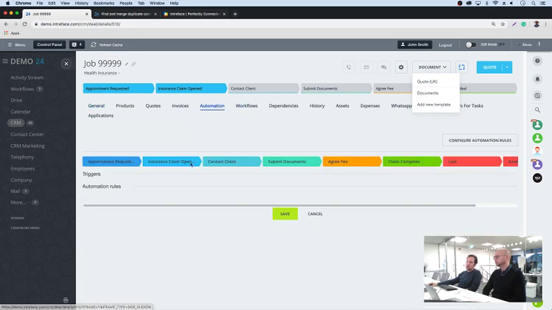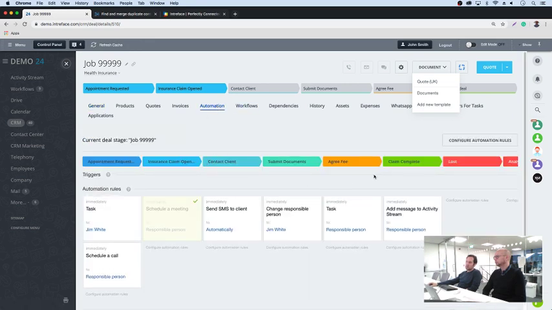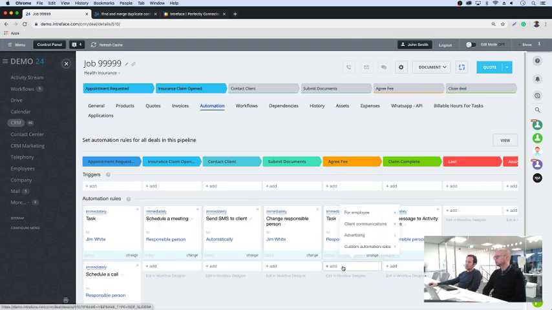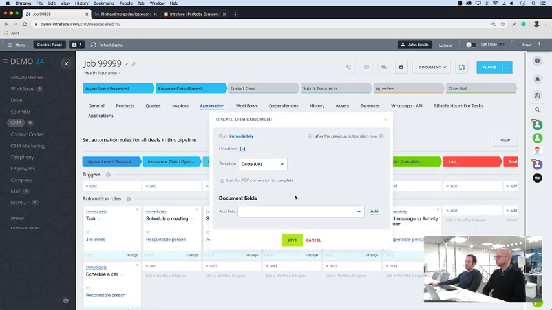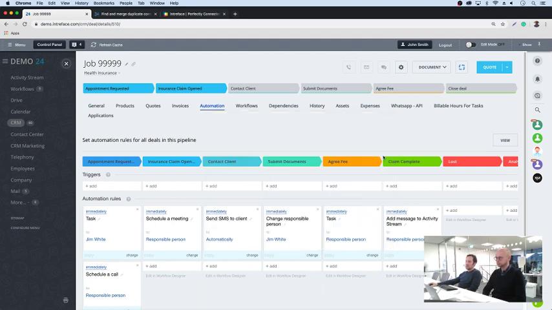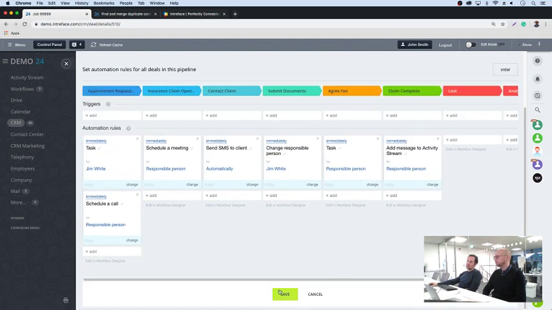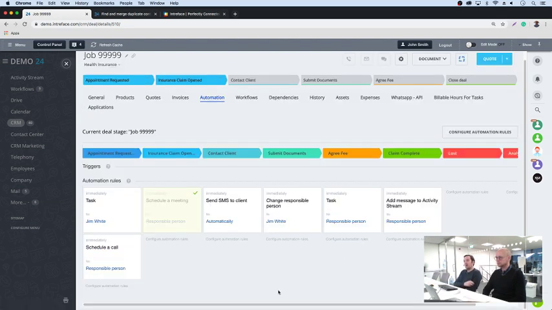And also with the documents, it might be that at the agree fee stage, what we could do in this automation is actually create the CRM document automatically. So you can see here the template quote UK. We could have a proposal instead there, and then click on save. And once the deal got to agree fee, then we could convert and create that CRM document automatically rather than having to click on the button.